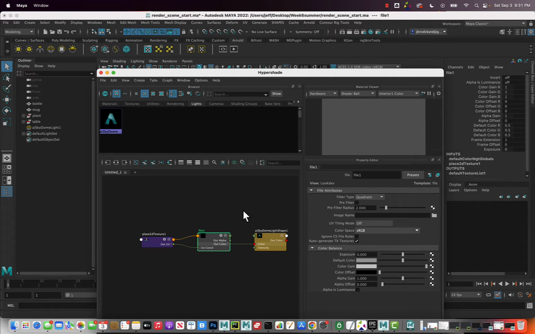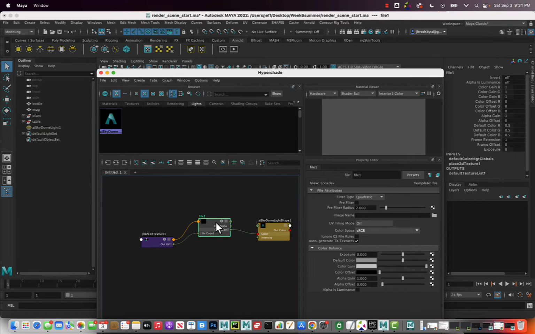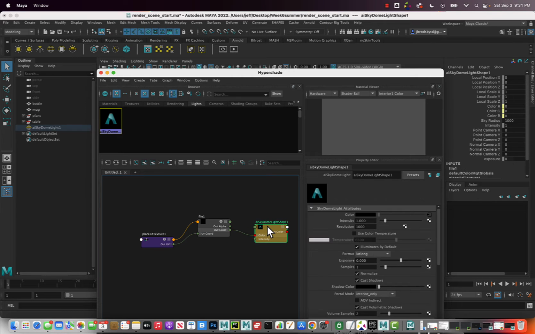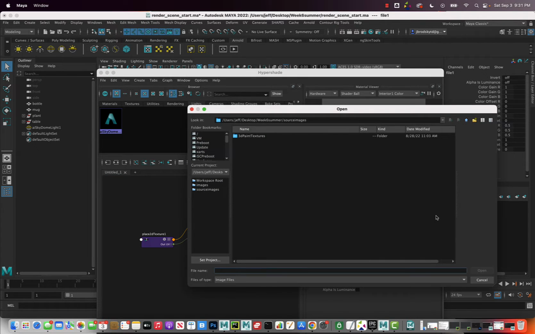So you can see what happened here is we have our dome light. We have this file. The color from the file is going into the color of the dome light. Isn't that cool? So let's click on this file now. So I click on that file. Now I have a place where I could choose the actual image. I click on this little folder.